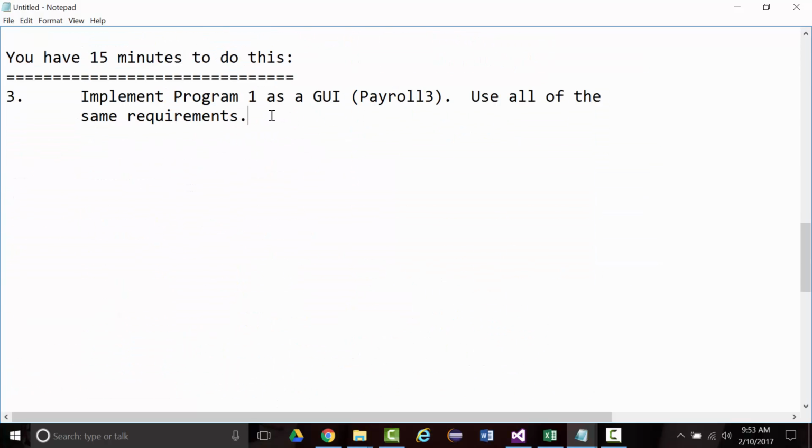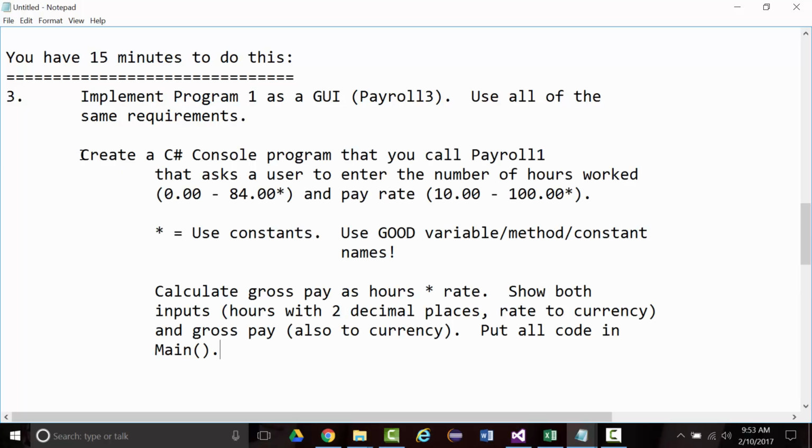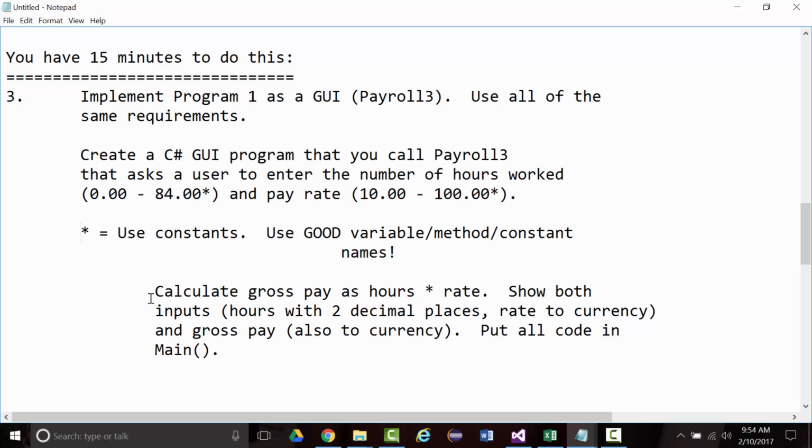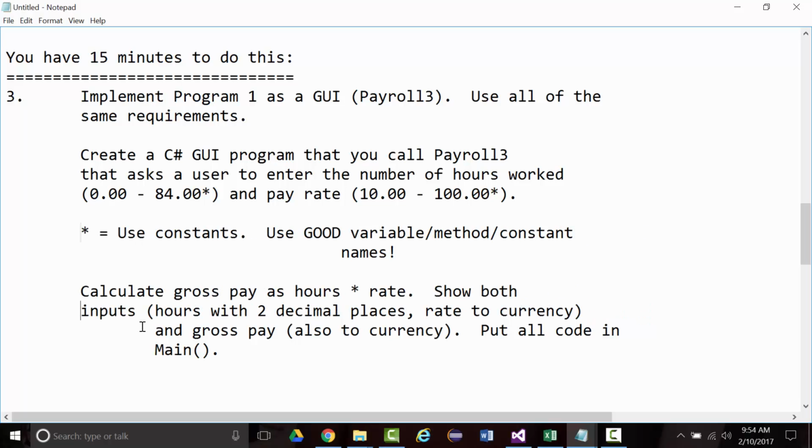All right, so I want you now to go and make a brand new GUI program. I saw a C-sharp GUI program you call payroll 3. Again, it should ask the user that information, it should again use constants, and it should again calculate, etc. Don't worry about putting all the code in main, but in other words, take that first one that you did. It's not going to make a lot of sense to say put it in main.